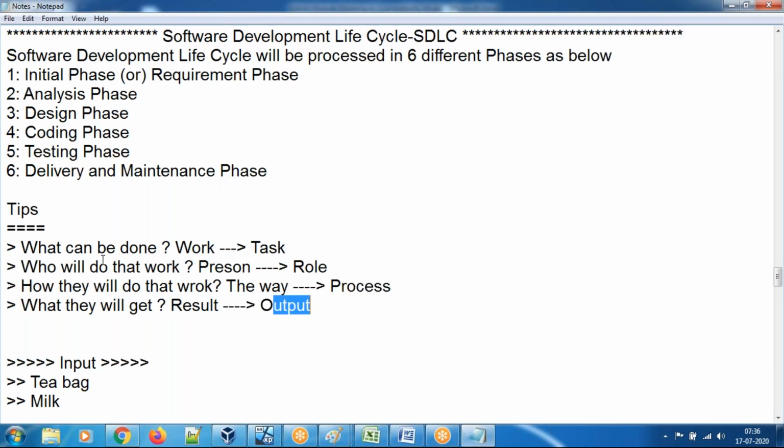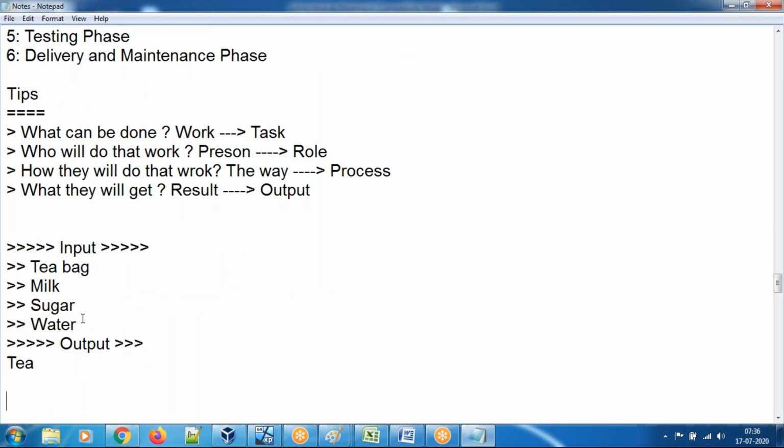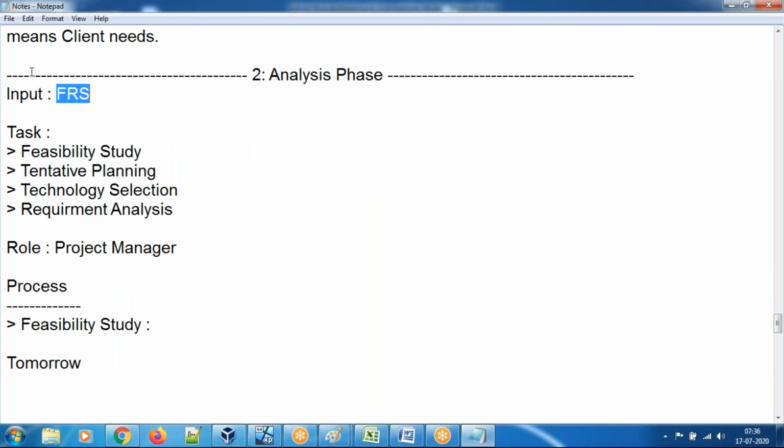So let's see. If I want to prepare tea, for example, I require something in my hand, which is called input, like tea bag, milk, water, sugar. Then only can I get the output called tea. In the same way here also, to start implementing the work from the analysis phase onwards, I require something in my hand, that is called input: FRS.